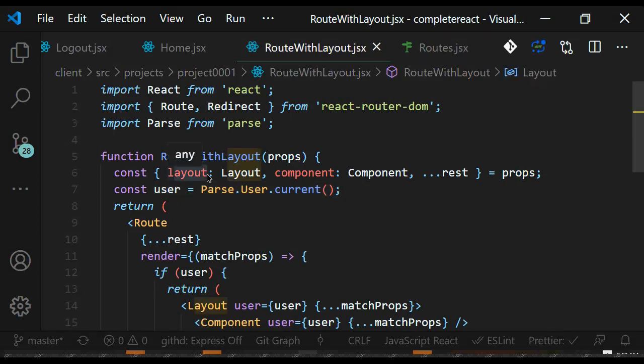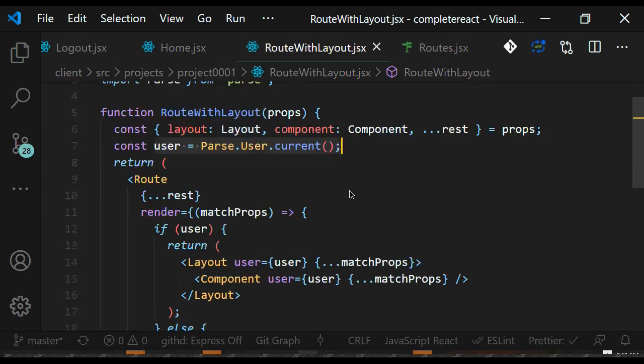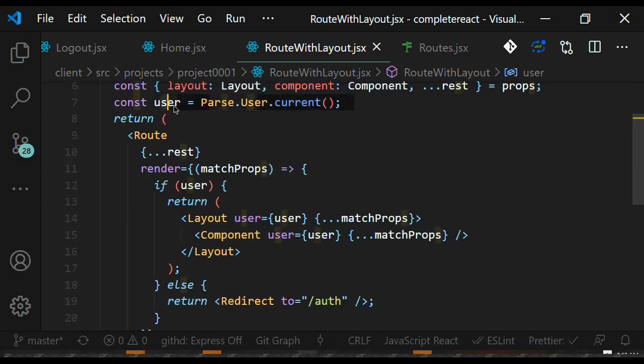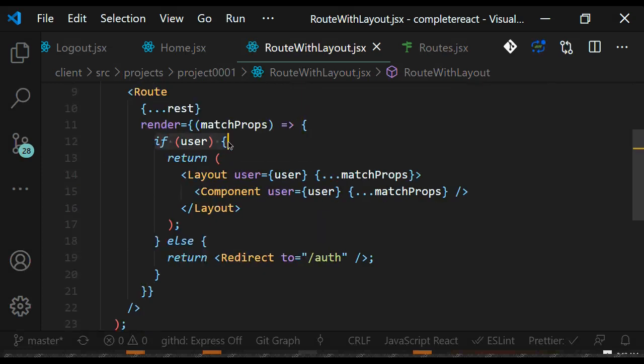It accepts which layout I want to take. Let's say I have 3-4 layouts in my website. I can pass different layouts dynamically in this props and I can access it. Then I check if user is logged in or not. I put the logged in user in the user variable. I created the route. I put all the route parameters like exact and path here, and I render it based on whether the user is logged in. If user is logged in, I call the layout with this parameter. This is optional. I can remove it also.